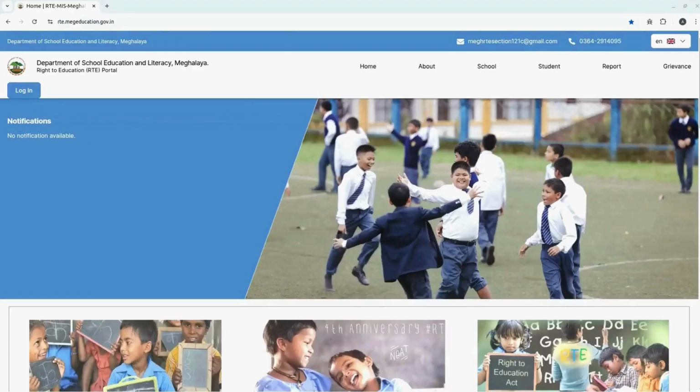So, hello, welcome everyone to the step-by-step guide on how schools can register themselves on the RTE portal managed by the Department of School Education and Literacy, Government of Meghalaya. This video will help you understand the complete registration process clearly and simply.